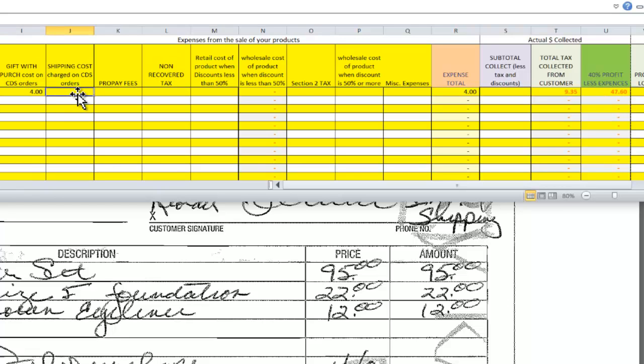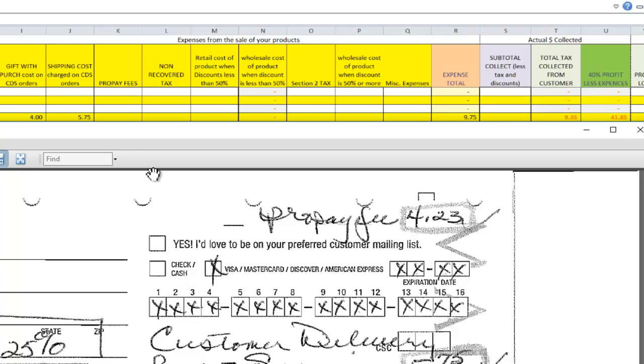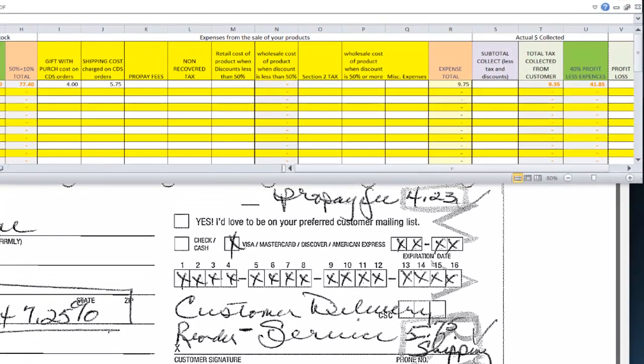The shipping cost on this order was $5.75, and there was a ProPay fee because she did pay for this order on my website, and that ProPay fee was $4.23. So let's add in that ProPay fee of $4.23.